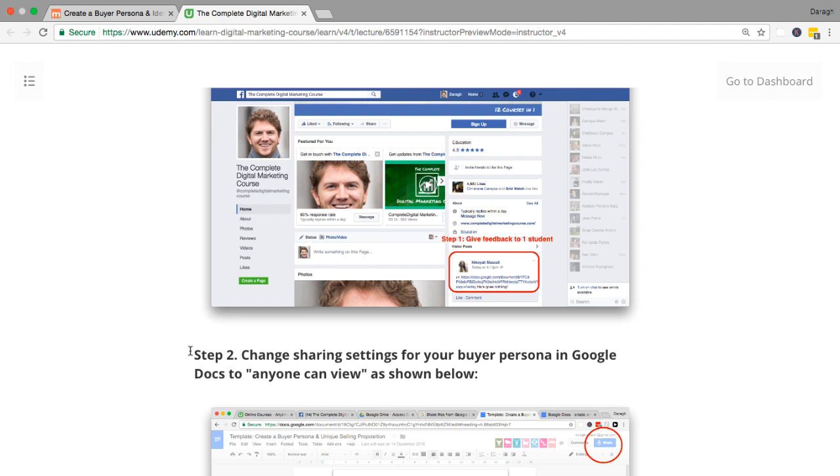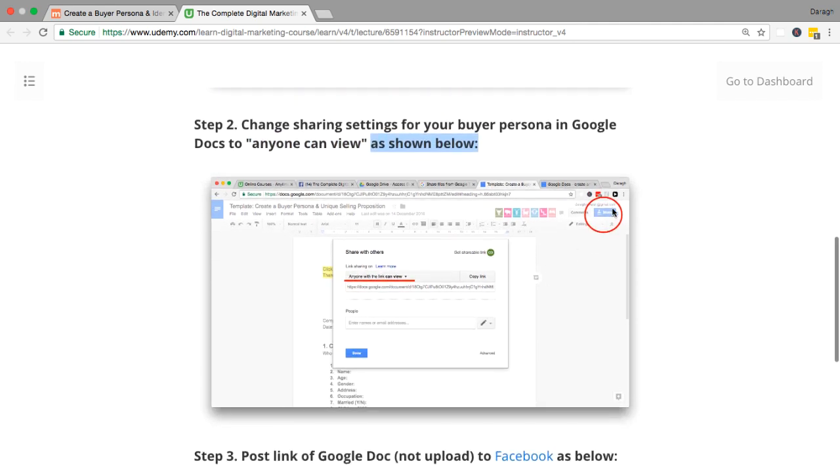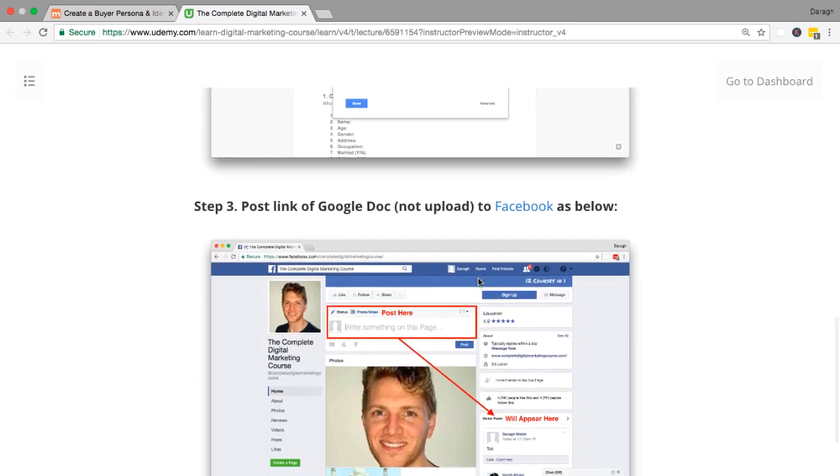Step number 2 then is we want to make sure that we can access your document. So what you want to do is change the sharing settings for your Google document to anyone can view as shown below. So you want to click on the share button here, make sure this says anyone with the link can view, and then copy that link. And then you want to paste the link in step number 3 onto the course Facebook page.